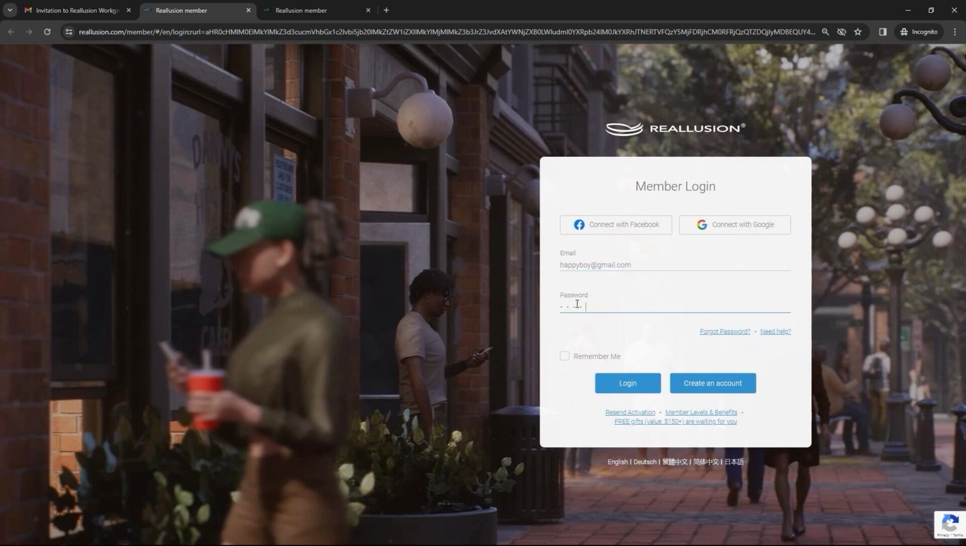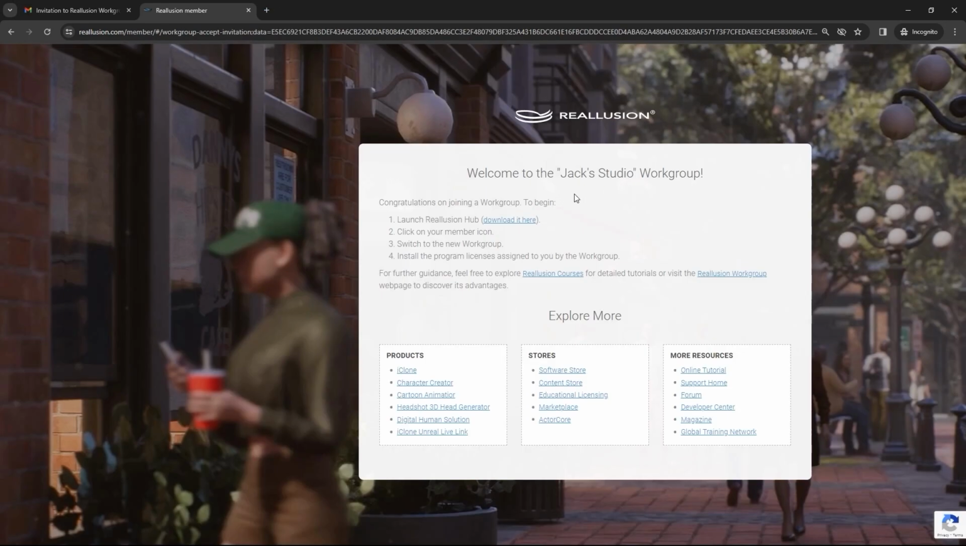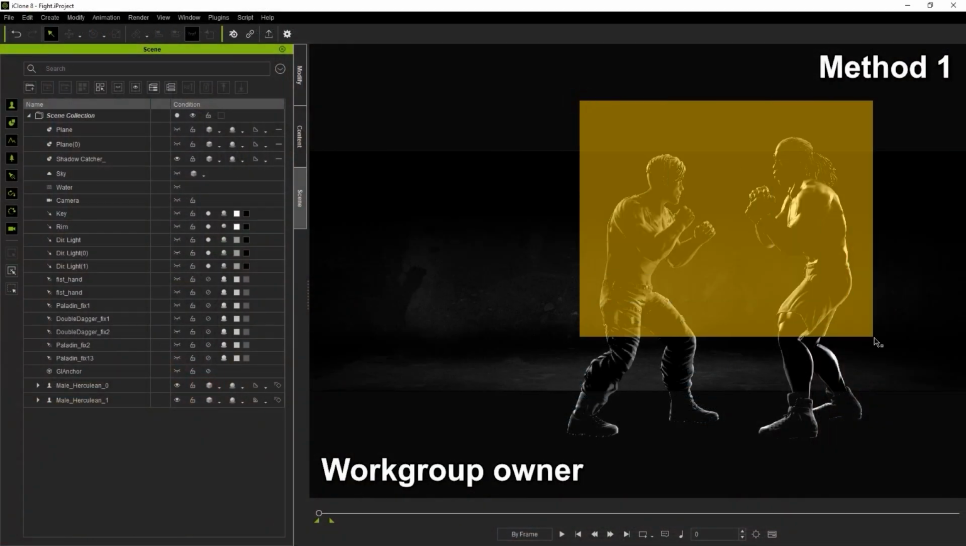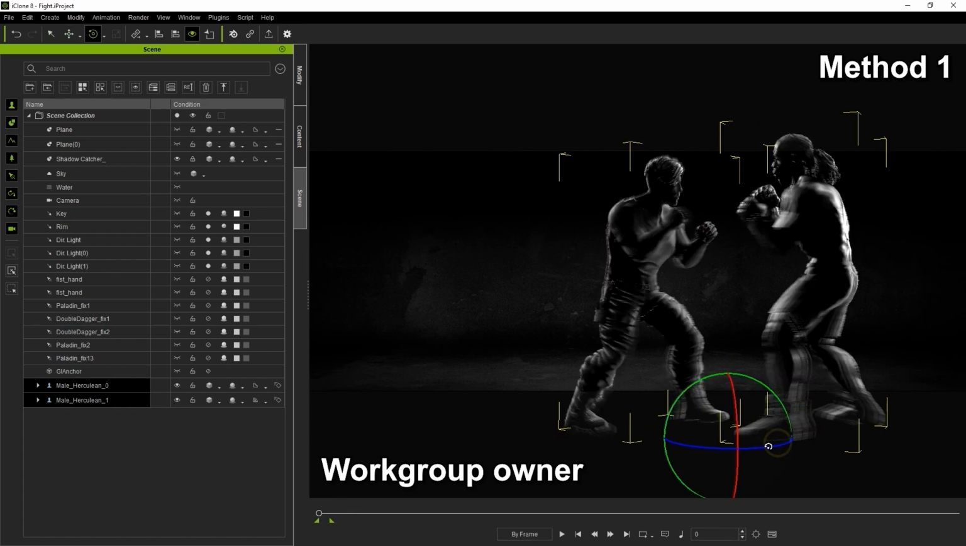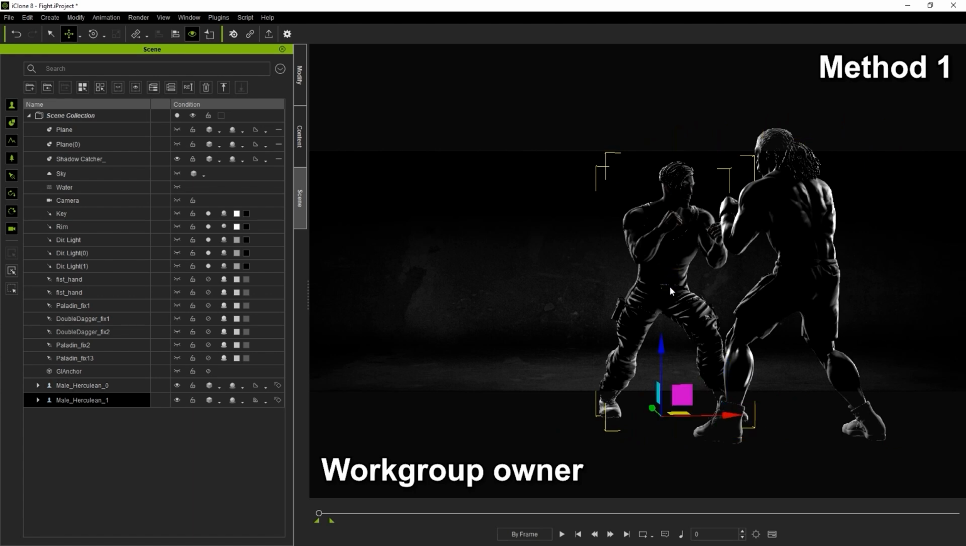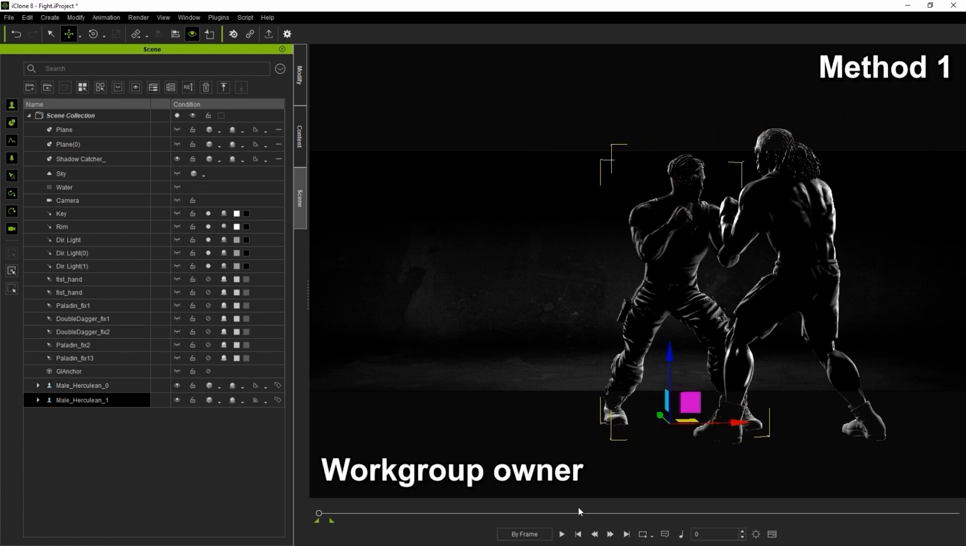Okay, let's explore the different methods available for file transfer and data exchange amongst workgroup members without pesky watermarks, so you can focus on your work. In this scenario, we have a workgroup owner and a workgroup member who is the end customer. In the first method, you can find your shared files via the File Explorer.